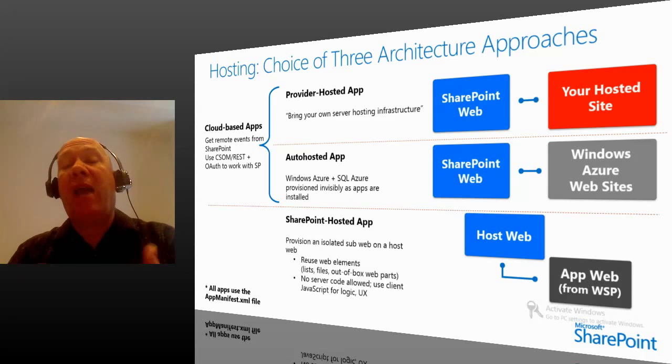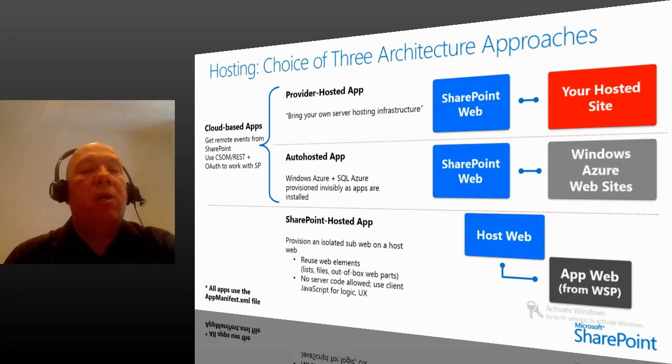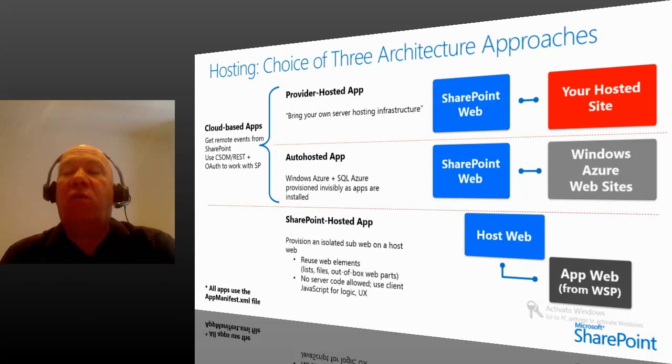If I'm trying to sell my app to like 100 people, perfect, because each one of those 100 people is going to have their own instance of my app running on their own instance of SharePoint server, wherever that happens to be. Great. Don't have to worry about multi-tenancy at all.